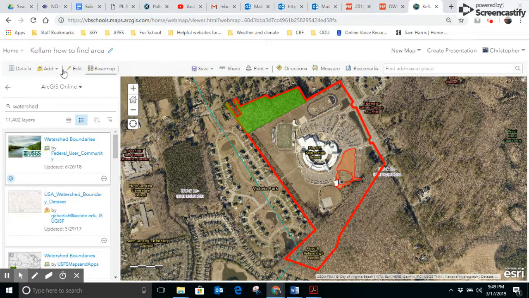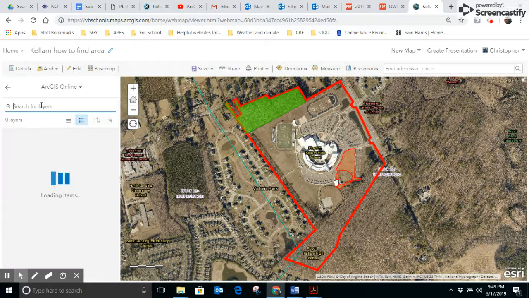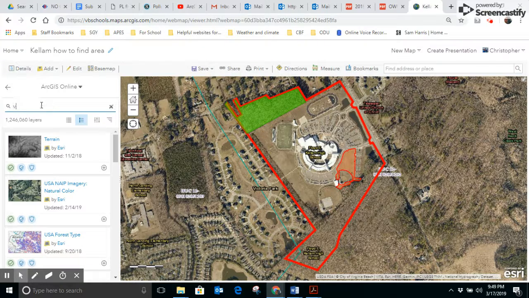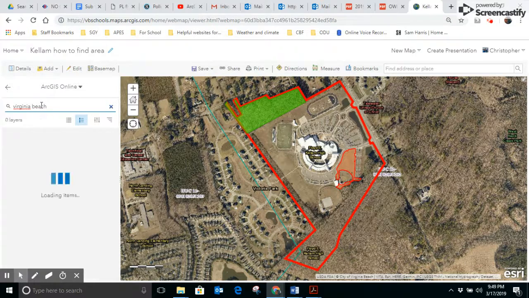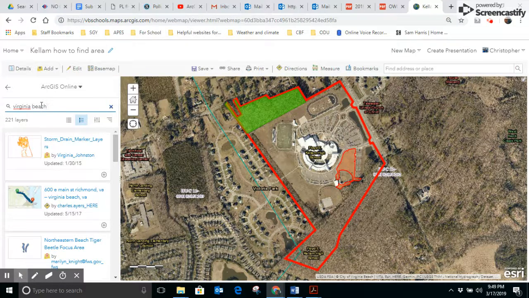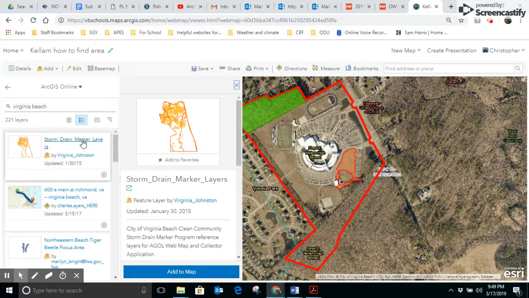Now, I want to go over another thing that you should search for, and simply by typing Virginia Beach into your map, you can come up with the very first thing here, which is storm drain marker. And think about just exploring a little bit with things that you can type and add in. Maybe we want to add this in.